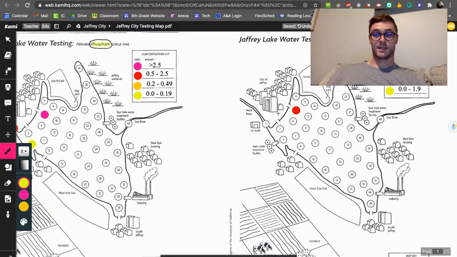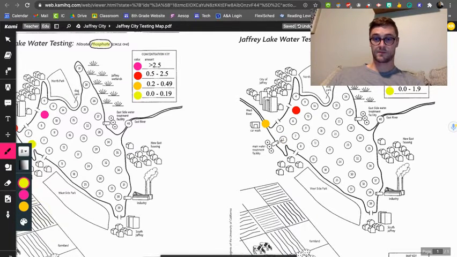Over on the right side, my nitrate levels, let's say, were this. So it was 5 to 25 for site number 5. For site number 1, let's say it was 2 to 4.9. And for site number 3, let's say that it was 0 to 1.9 over here for nitrates. Yeah, that wasn't very perfect.